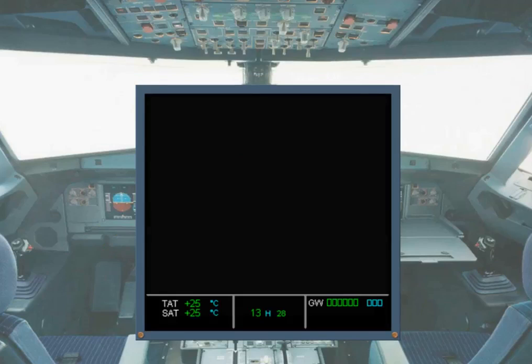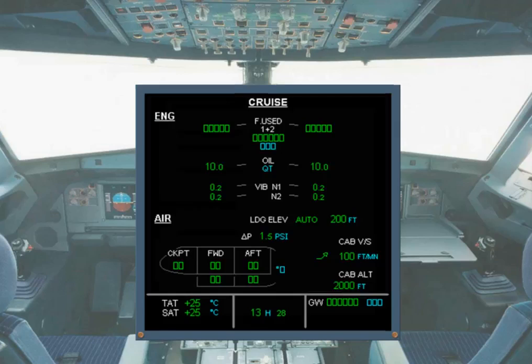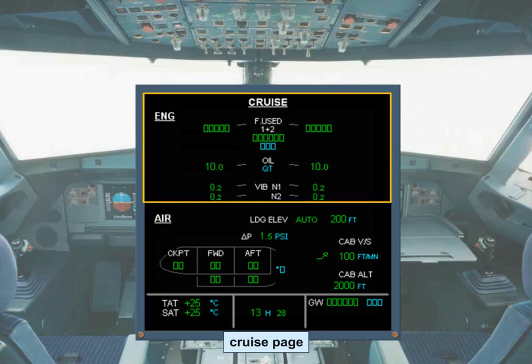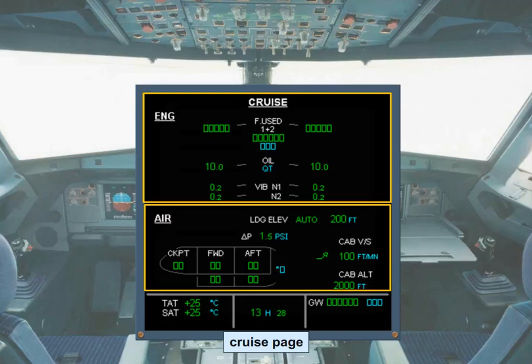The system display is used to display particular system information. In the example shown, the cruise page is displayed. This is the page normally seen most of the time when the aircraft is airborne. The useful information from several systems is displayed during the flight. The individual indications will be covered in the appropriate system modules.